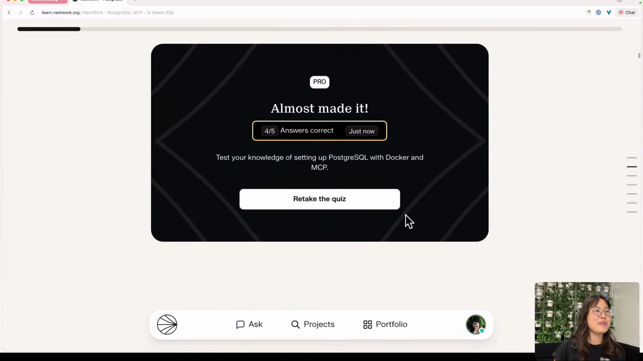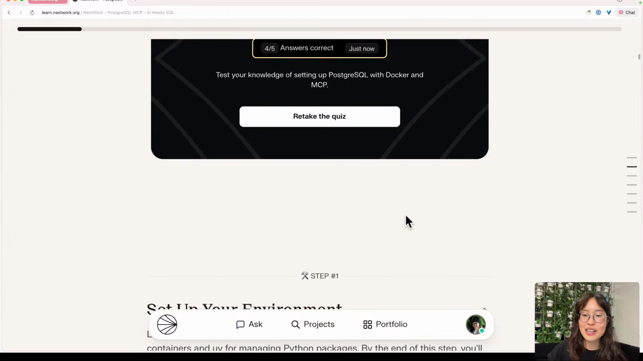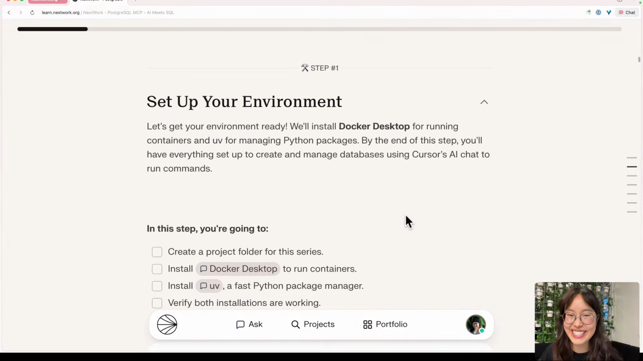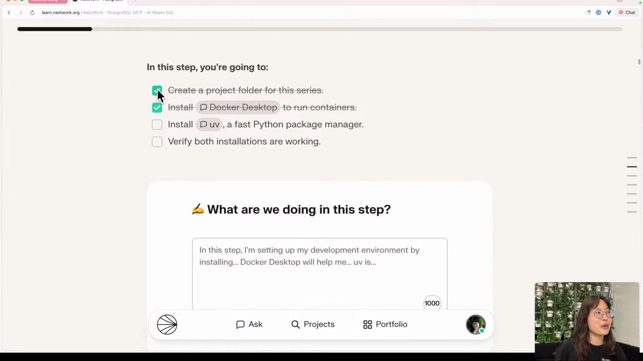All right. We've got 4 out of 5 correct. Let's go ahead and set up our environment in step 1. Let's do it. Okay, so let's get the environment ready. We're going to install Docker Desktop for running containers, and then we're also going to install UV for managing Python packages. So by the end of the step, we're just going to have our environment ready for us to be able to install and run the MCPs. All right. We're going to create a project folder for the series. Checks out. We're going to install Docker Desktop, install UV, and make sure that both installations are working.